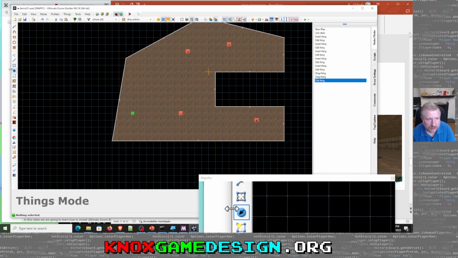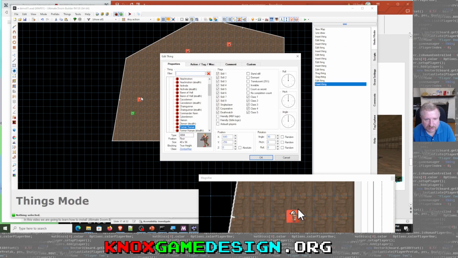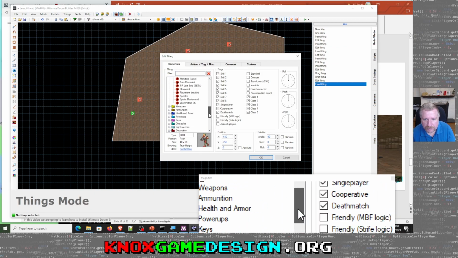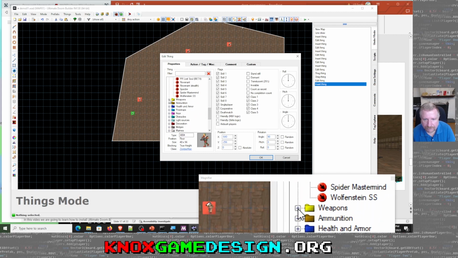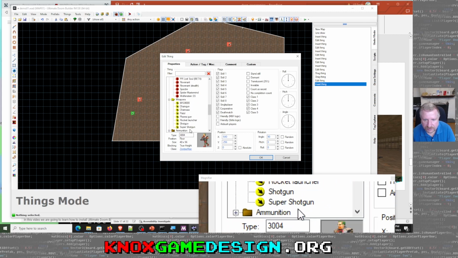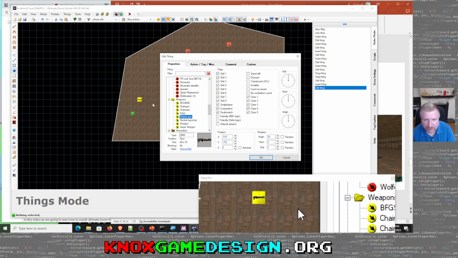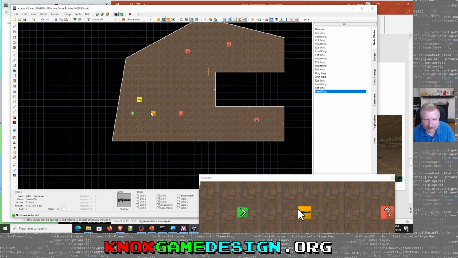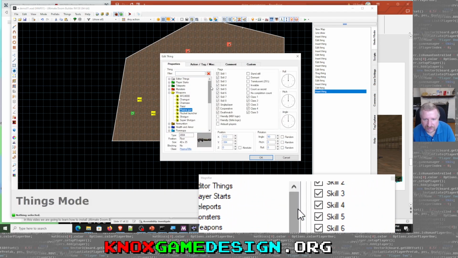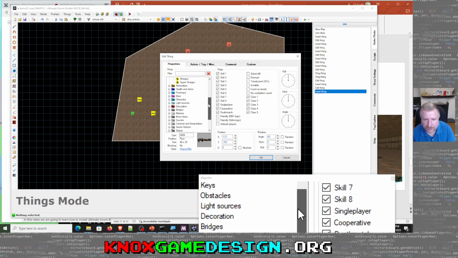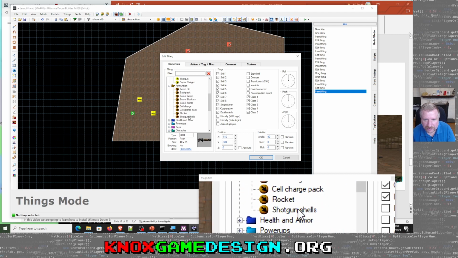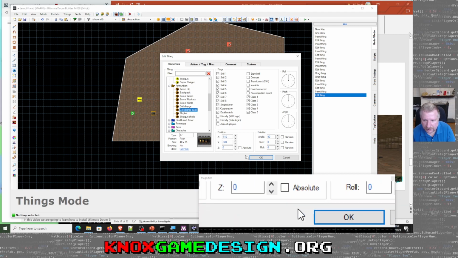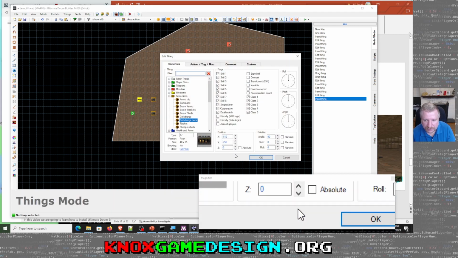May want to go in here. So with the same thing selected, we can go and give ourselves weapons. Right here. So let's go ahead and give ourselves the plasma gun. And then press OK. And then you can right click and give ourselves some ammunition, the power cells. Cell charge. So let's give us a cell charge pack. Go all out right here.